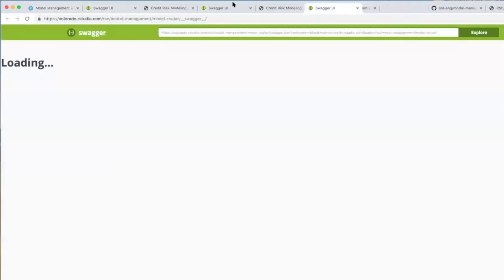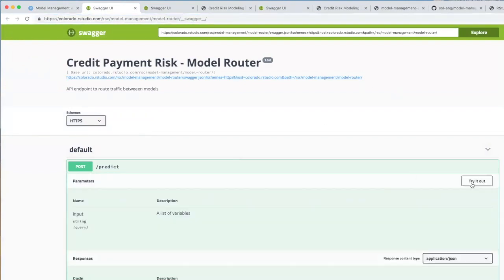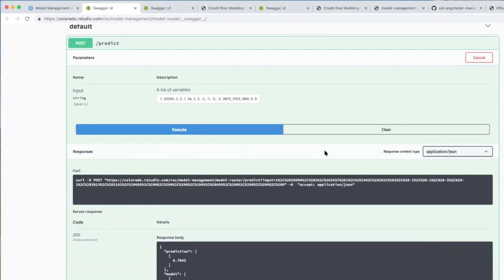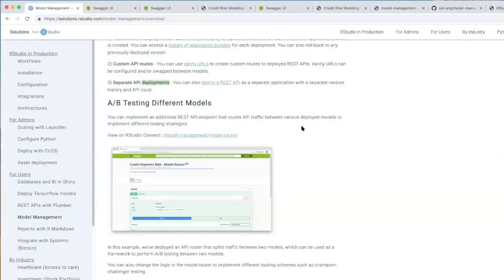So if I jump over to this deployed model at Model Router, what this does is it's going to route 80% of the traffic to Model A, 20% of the traffic to Model B. So every time I run this, you can see Model A is returning most of the time, and then sometimes, 20% of the time, we get Model B with its prediction, right? So we have a router, we have A/B testing, we've prescribed the amount of traffic we're splitting.